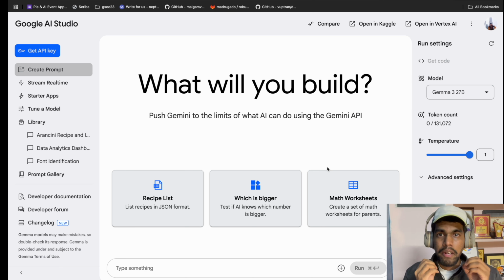With this in mind, let's proceed with the demo using AI Studio. In order to use the Gemma 3 model, let's head over to AI Studio. Once you are at AI Studio, you will find a section called model. By default, you will see Gemini 2.0 Flash.